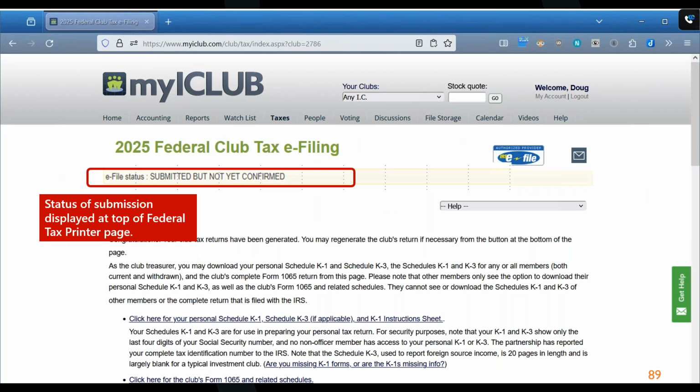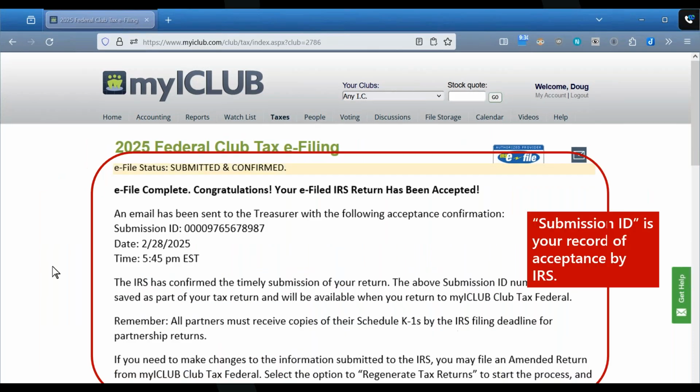So it says submitted, but not yet confirmed. That means it's been sent to the IRS. We haven't received confirmation from the IRS yet, but it's still pending. Then hopefully you come back again and you'll see a message that says e-file is complete, e-file status submitted and confirmed, and that submission ID is there, with the date and time. This is the important stuff.